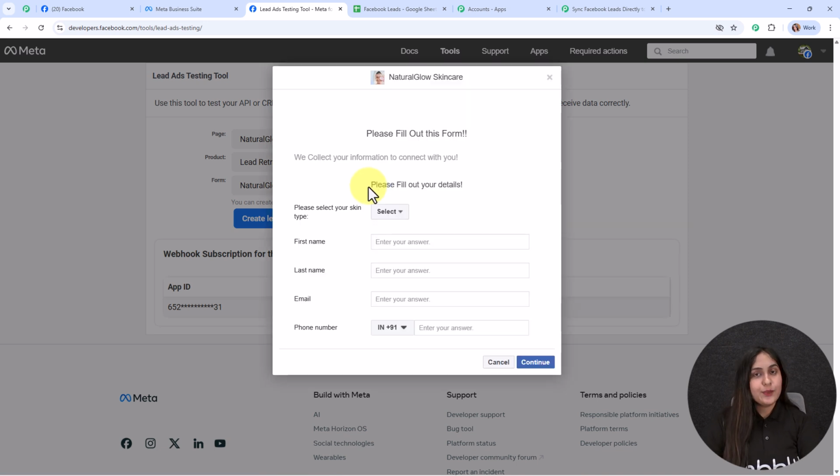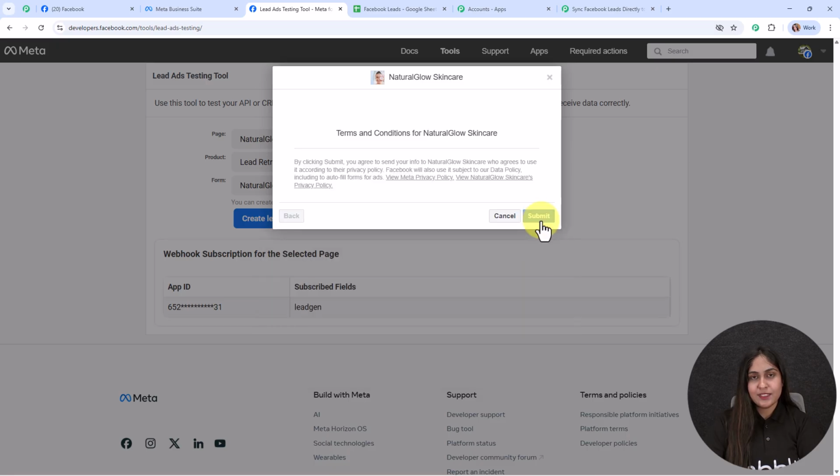And now here I'm going to enter some dummy details and make a test submission. For the skin type, I'm going to select dry. Here for the first name, I'm going to enter the name as test, last name as user, email as test@pabblytudes.com. And here for the phone number, I'm going to add a random phone number. And then we are going to click on continue and then submit.